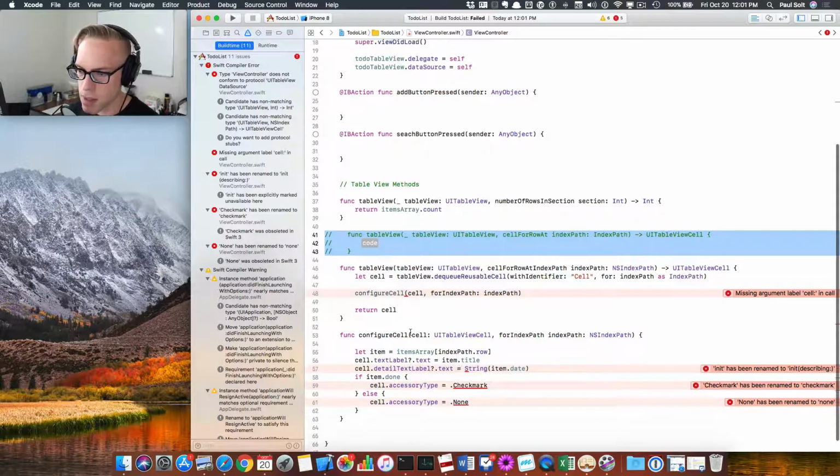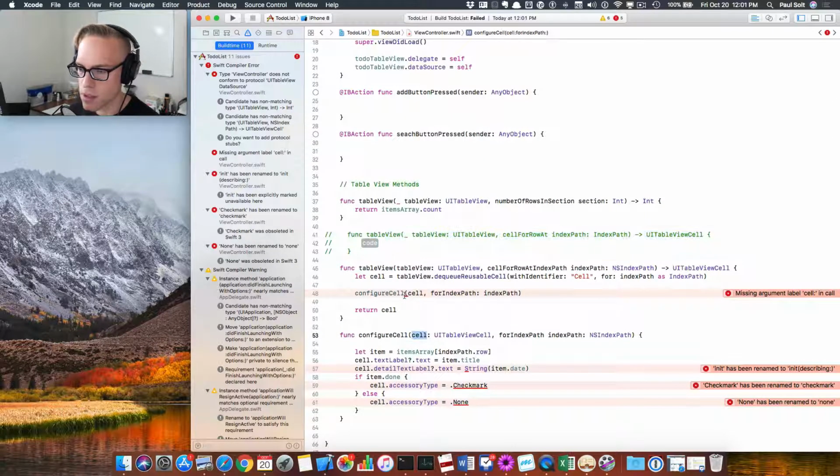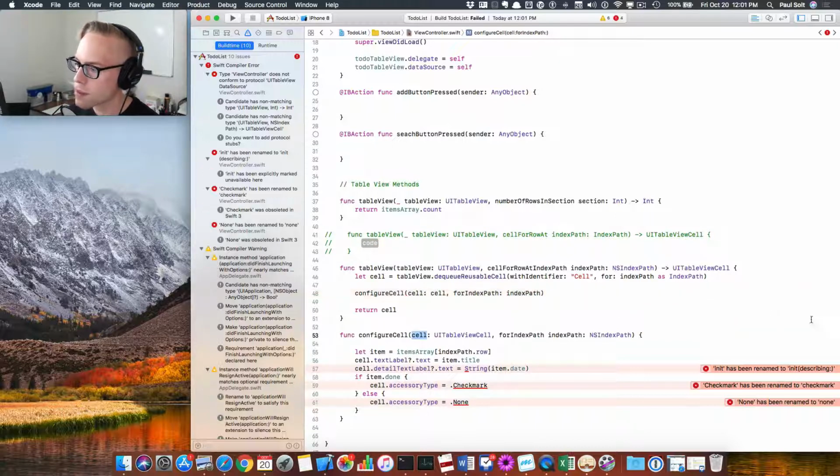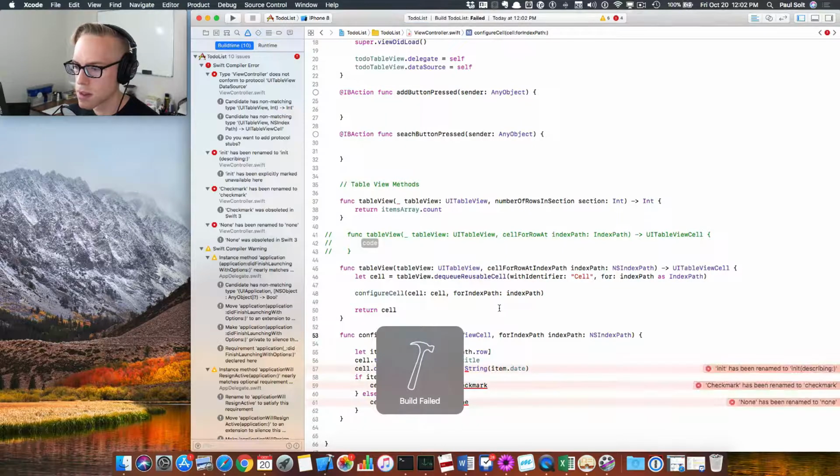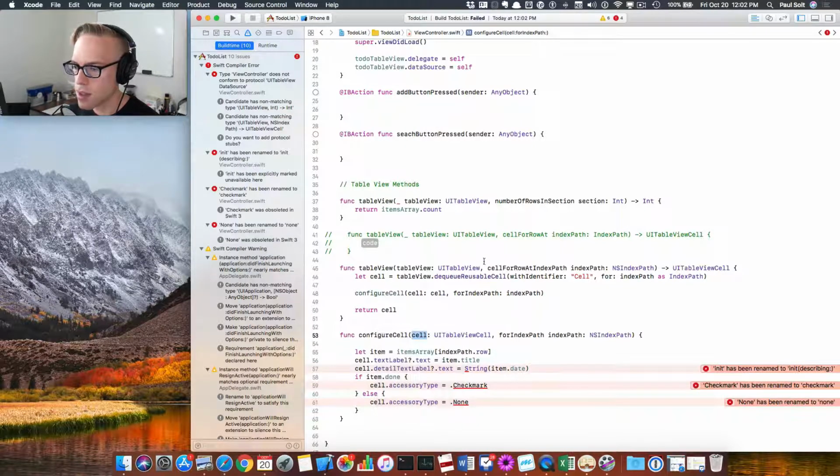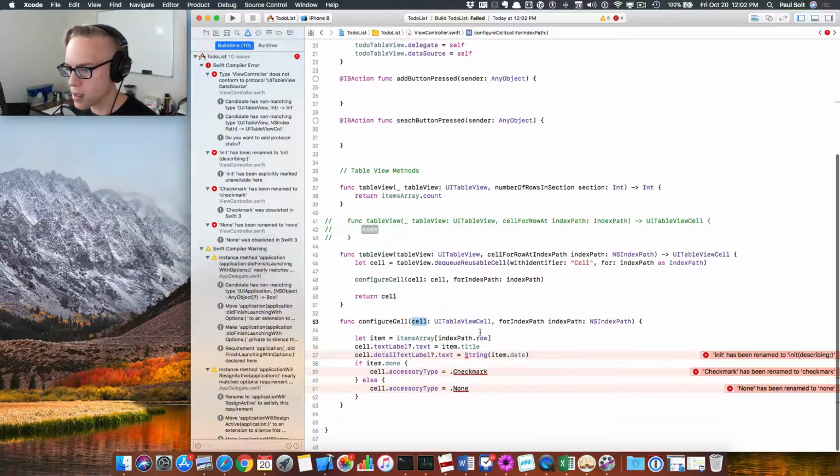And so they changed the naming convention so that we actually have to introduce cell up top in order to get this to work. So let's fix that. And I don't think this is actually going to work as we expect, but we'll come back to that in a minute because I want to show you what happens if it is not working.